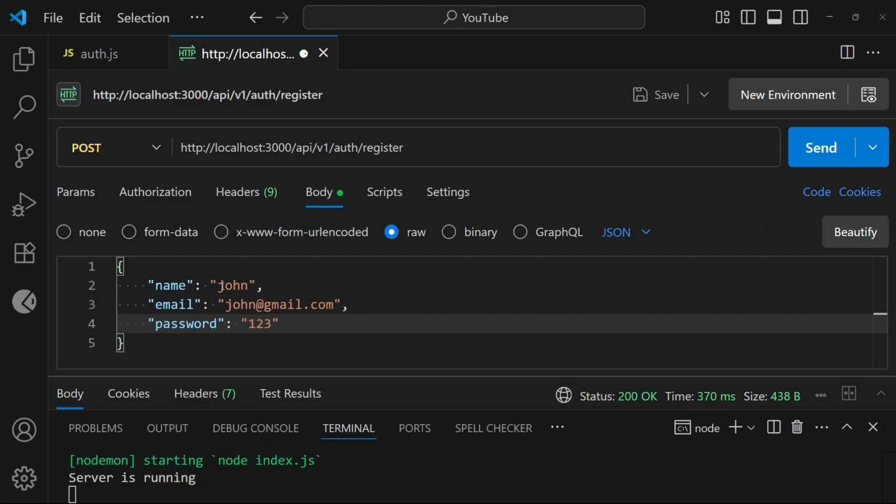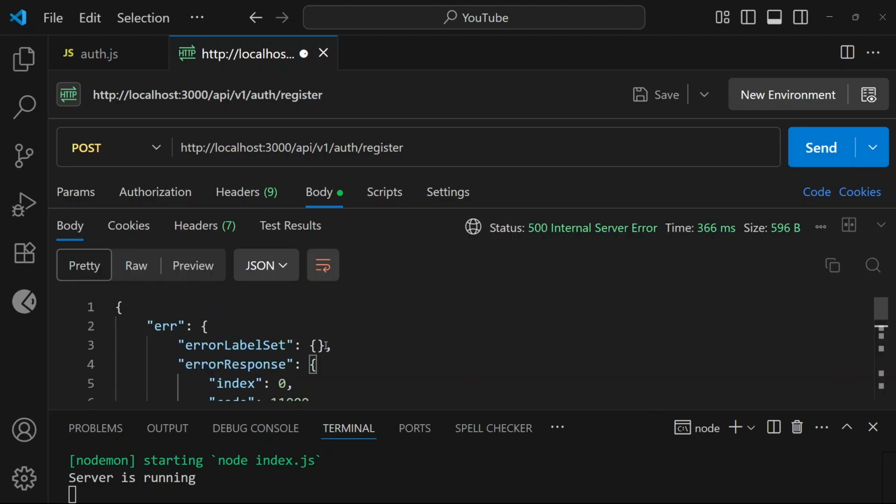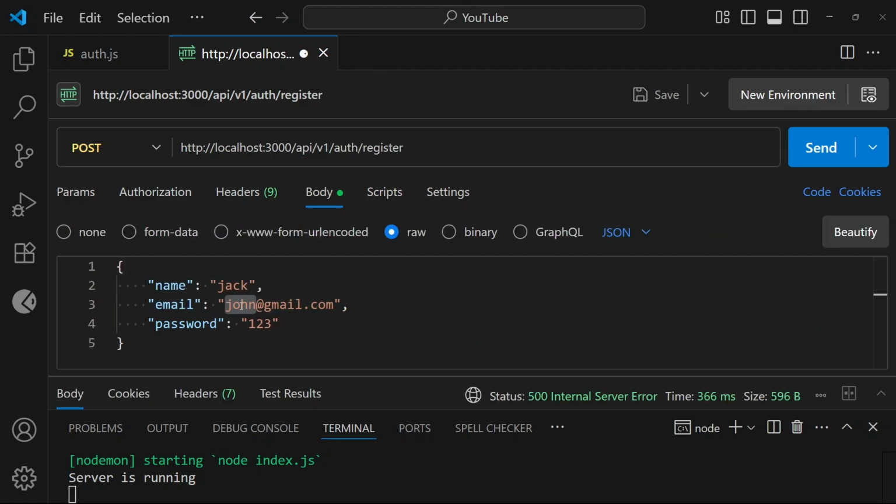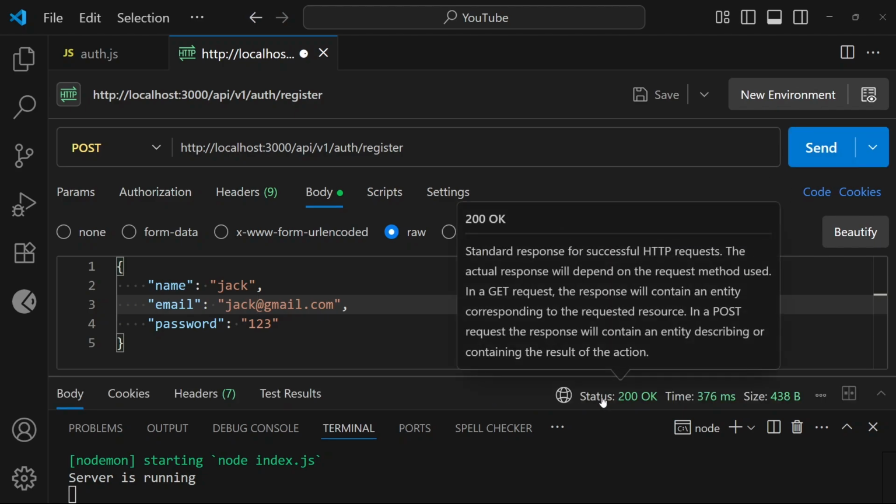So for testing, we're going to create a couple more users. We're going to have another user called Jack. Another validation we can test is that the email has to be unique. If we try to create another user with the same email, we're going to get an error, and if we look at the error, we can see that it's related to the email being a duplicate. So instead of john@gmail.com, we can actually pass in Jack's email and send the request. We get status 200 OK, which means the user has been created.